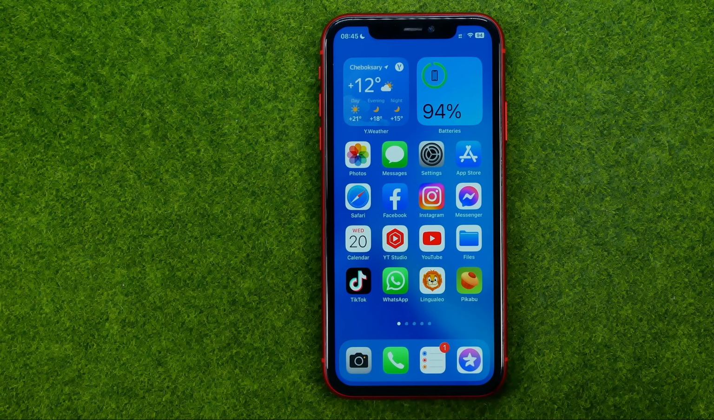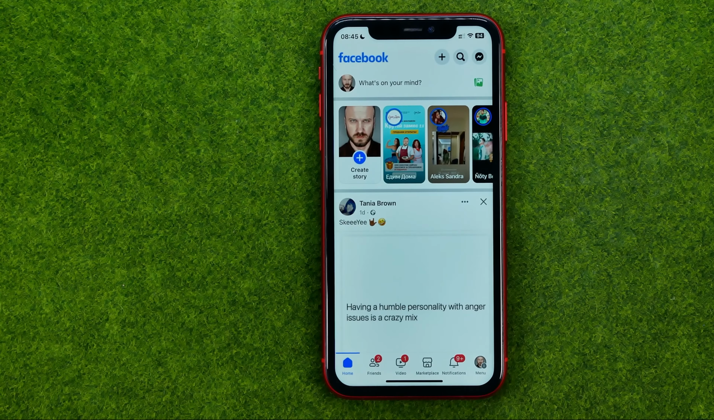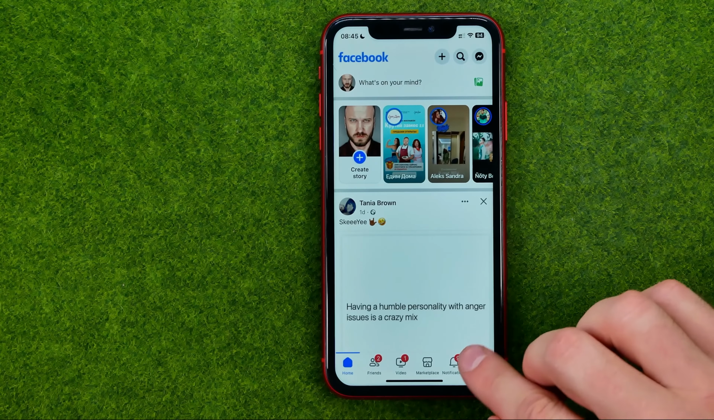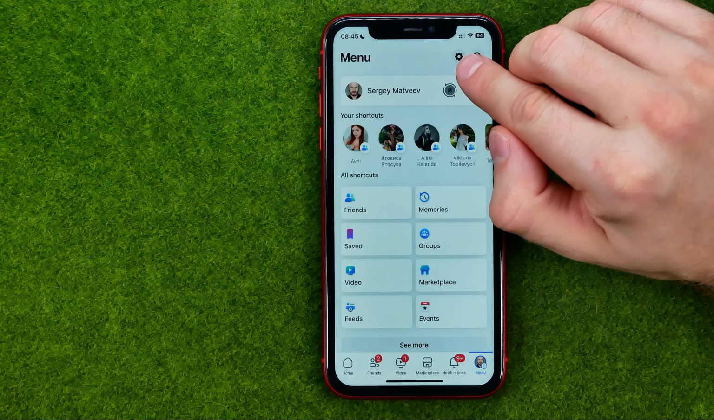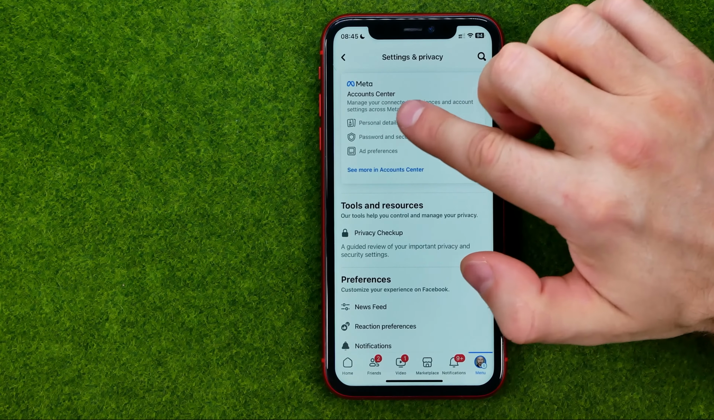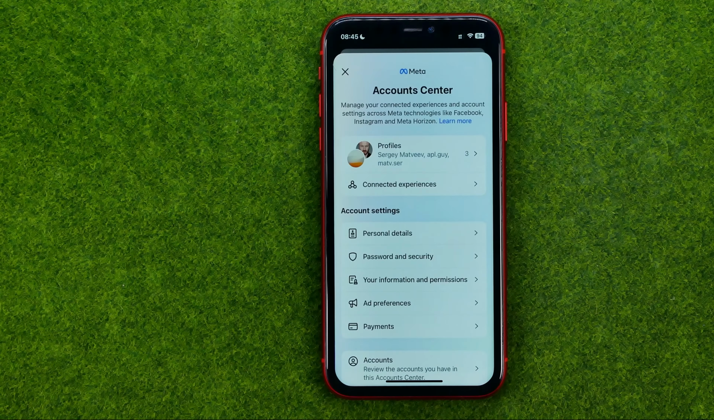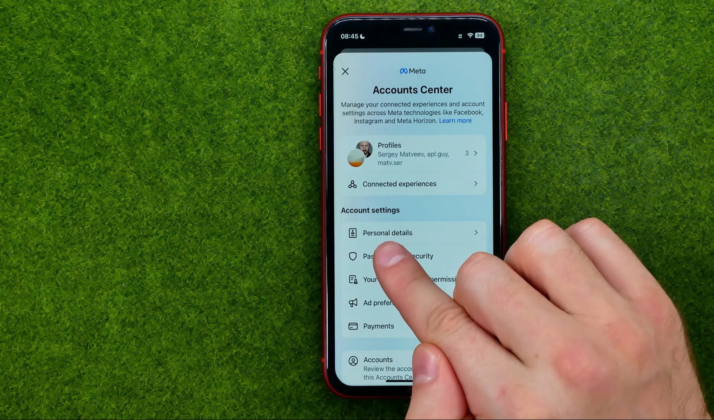So let's get started. First off, open up the Facebook app and then go to menu. Once you are in menu, you need to tap right here at that gear to open up Settings and Privacy, and then go to Meta Account Center. Once you are at Meta Account Center, tap Add Personal Details.